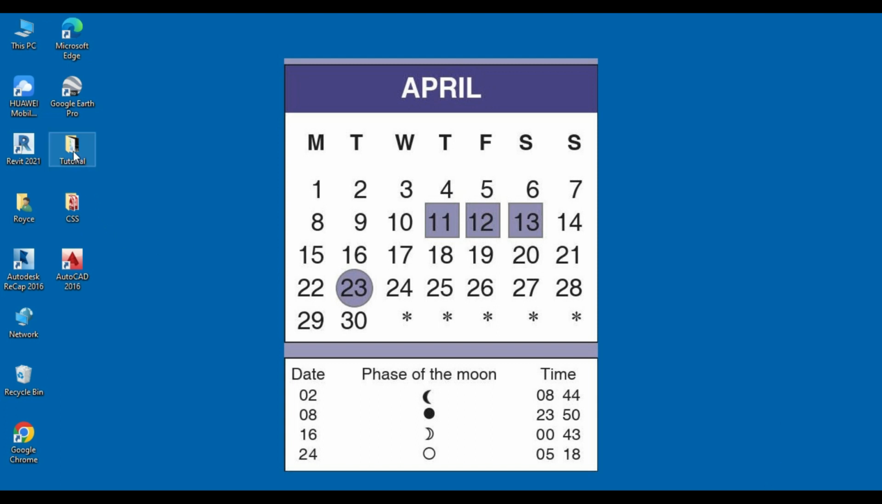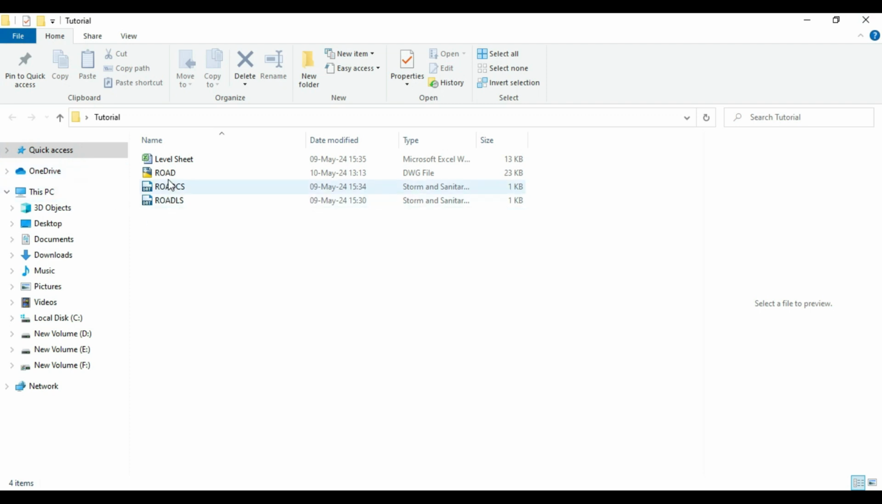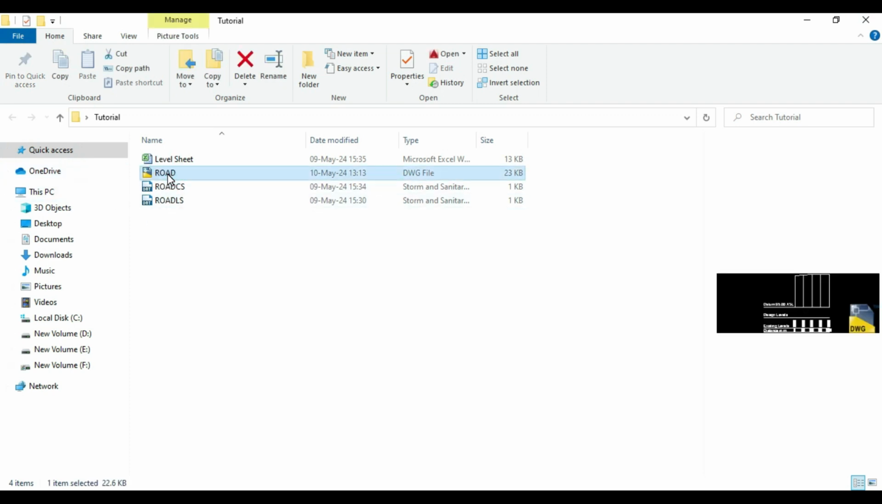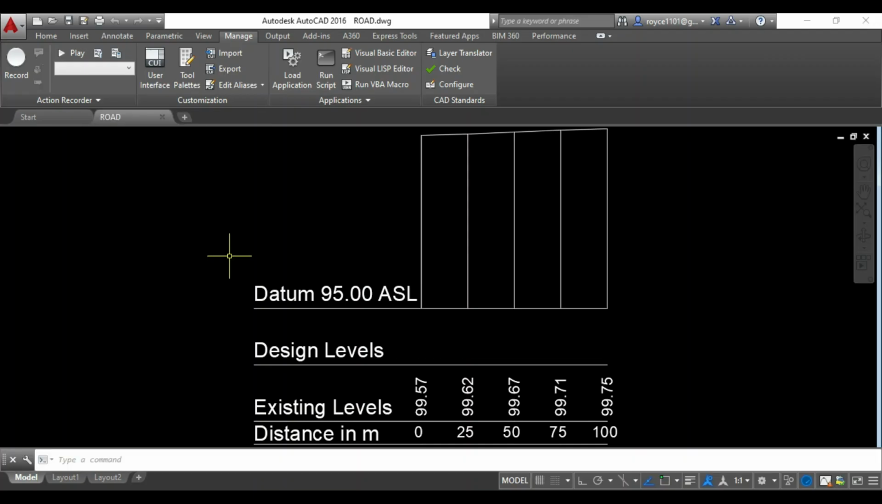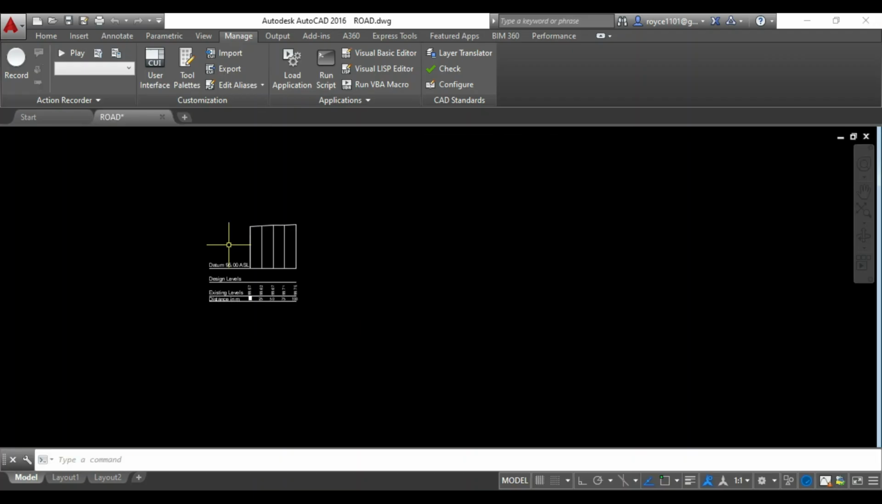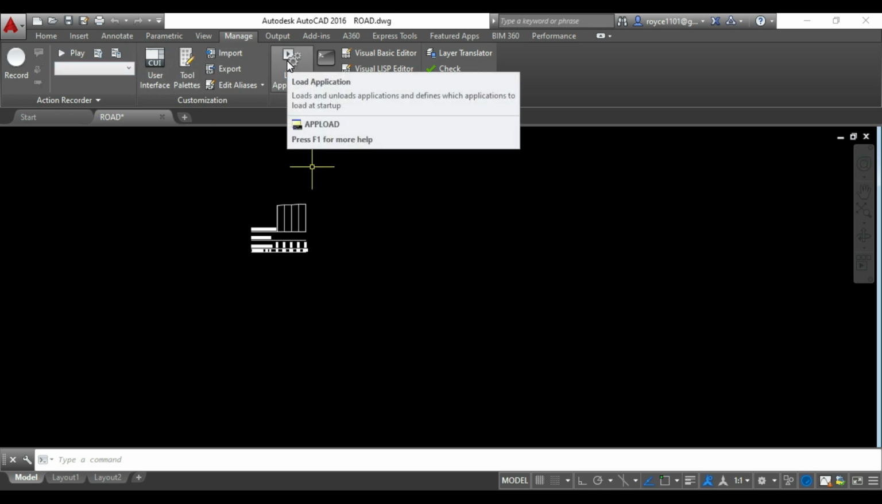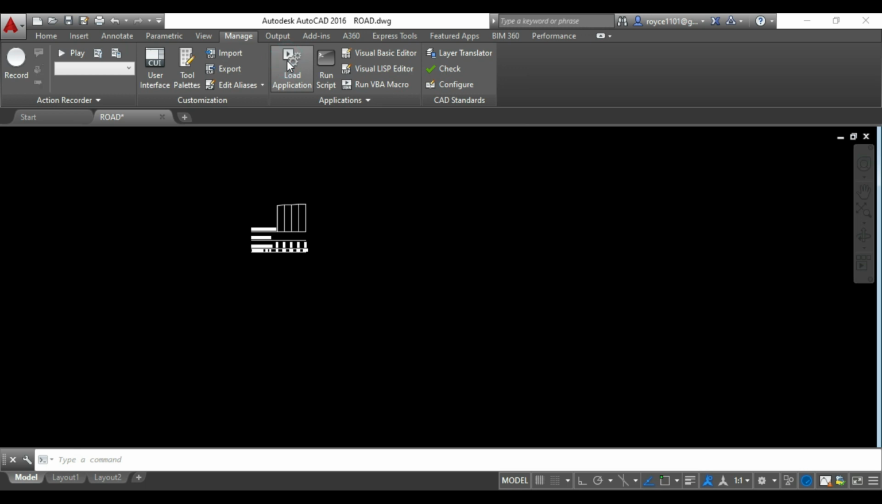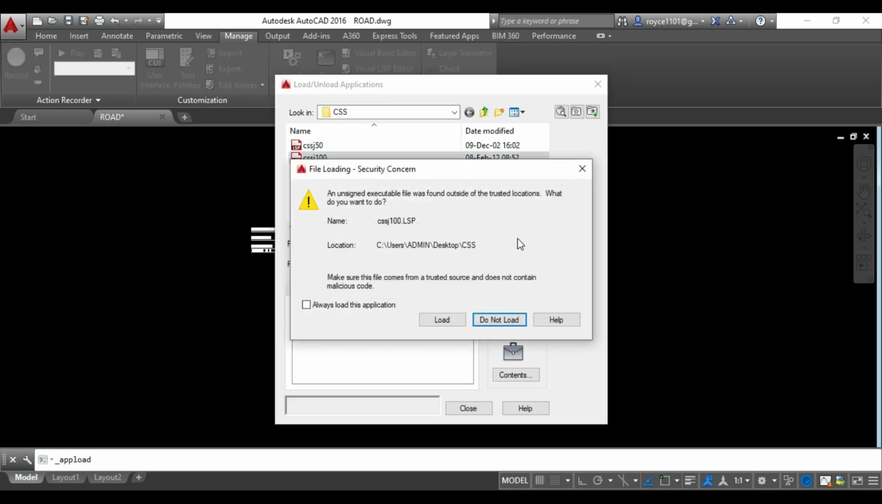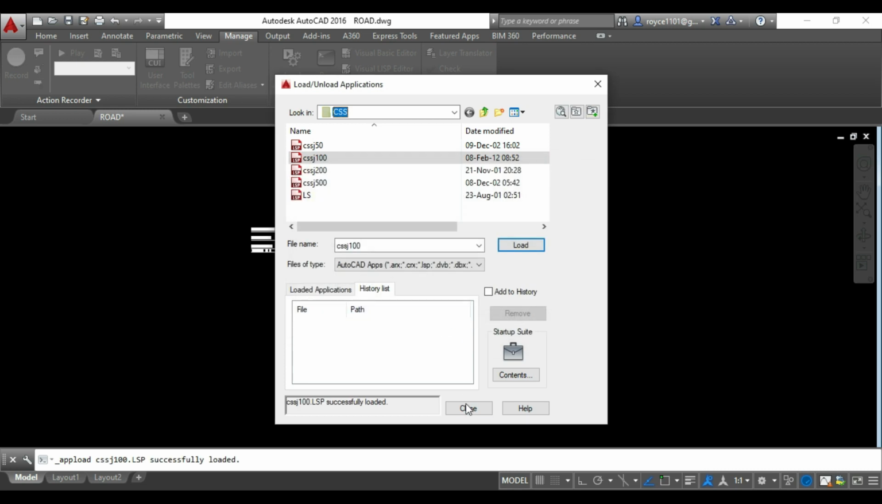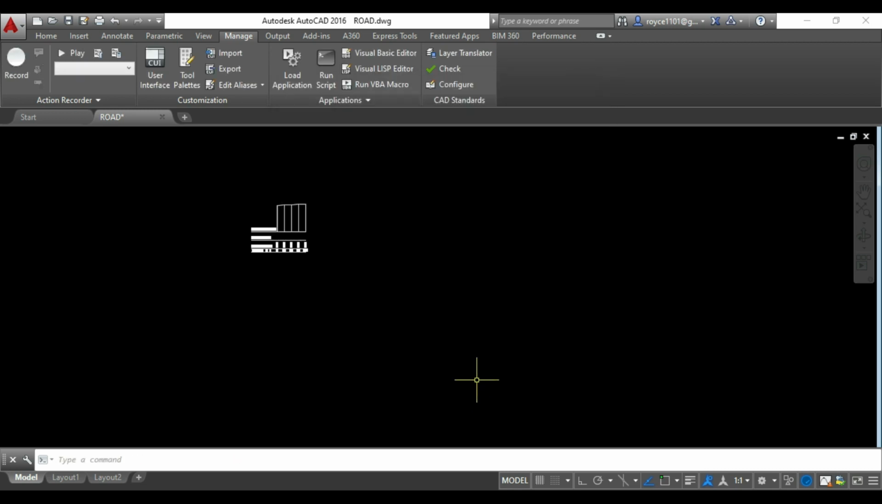I will show how to draw cross-sections in one click. Open the file already saved, where we drew the longitudinal section. Then go to Manage, click Load Application. Select and open the CSS.100 file from the CSS Program folder already downloaded. Then click Load and Close. Check that the CSS.100 LSP file is successfully loaded.